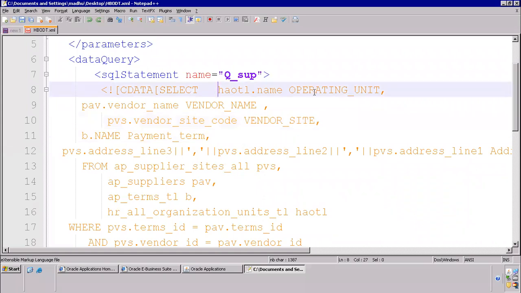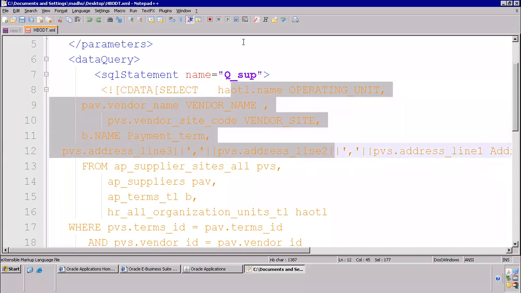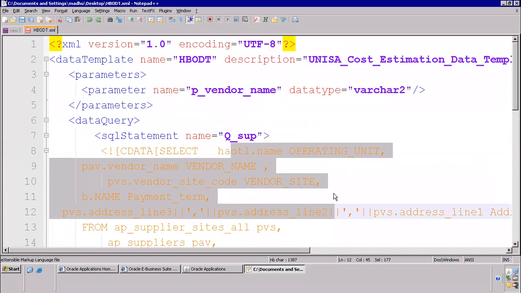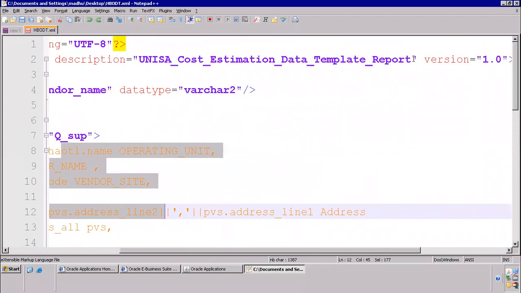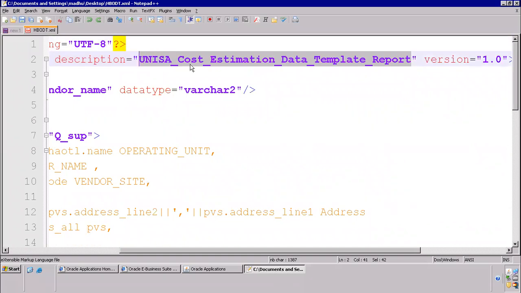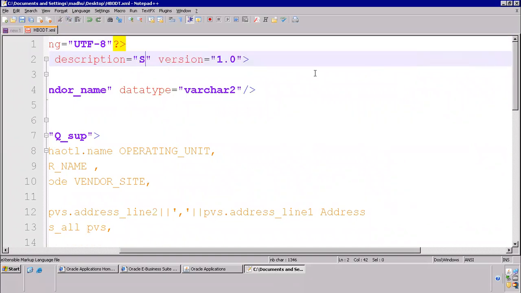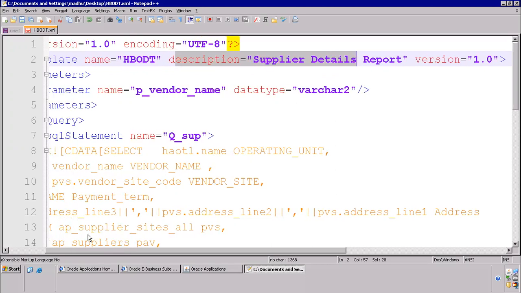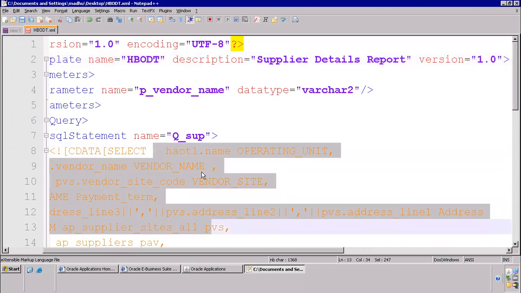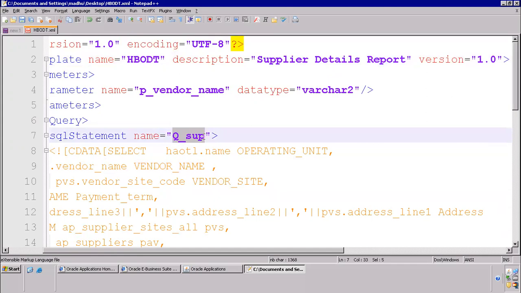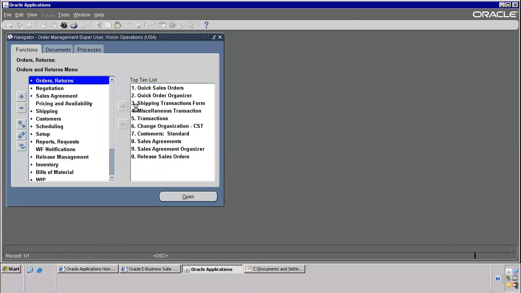So overall, how many columns here? Operating unit, name, vendor site, term, these are all. So it is displaying supplier details. By seeing, you can easily tell here. Now I'm putting a description here, simply in between these commas: supplier details report. This is just for understanding. If any other developer opens this, they should know by seeing the description. They should not again go inside and check what is there in the queries. Right now, one query here, supplier query.